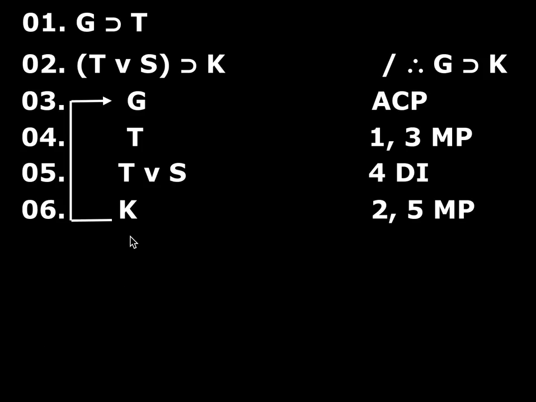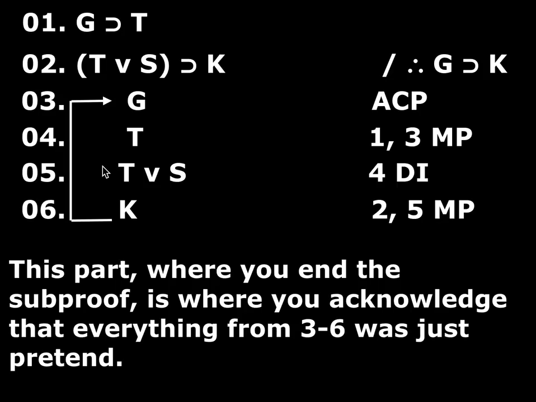So what I'm going to do is draw a line from the bottom of this that goes up to this arrow, and it's just a way of graphically representing that this part of the proof, this subproof, is now closed. I'm done with that part. Okay? And this is where you're acknowledging that that whole segment was just pretend. Okay, that's subproof.